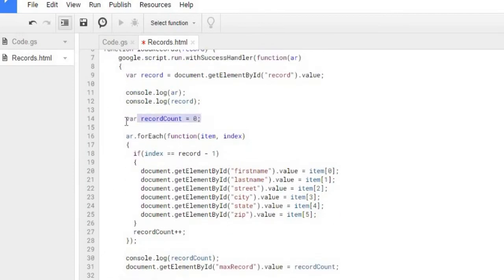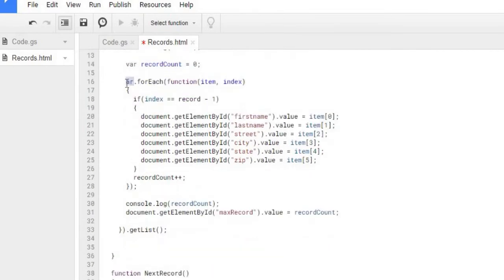So then I'm going to get my record count. I'm setting that to 0 because I want to know the total amount of records here. I'm using this to get my limits of how far I can toggle back and forth. I know my bottom limit is 1, but I need to know my upper limit. So I'm starting this as 0. And here's my AR, here's my array. I'm doing a for each row in this table. I'm getting the item, which is the row, and the index of that row. The index of this array will start at 0, and then item is my data.